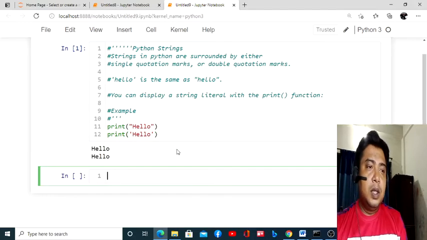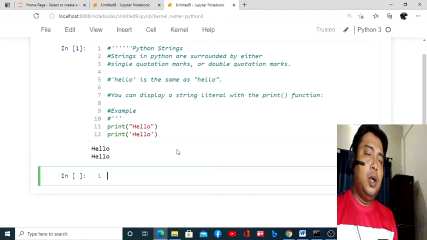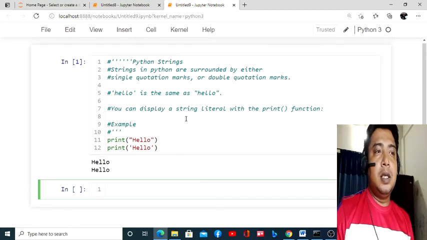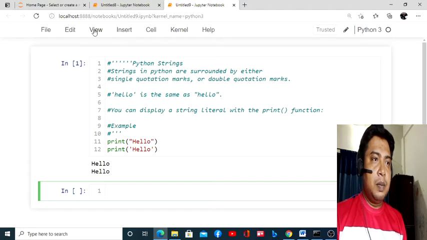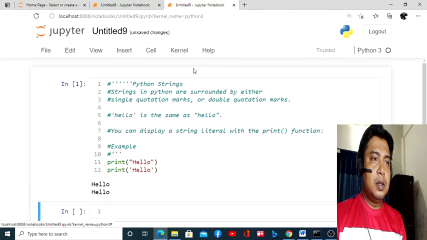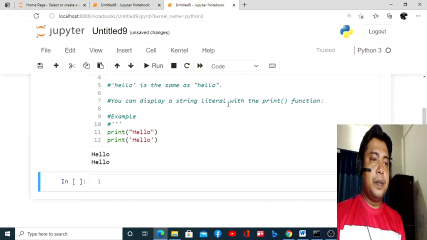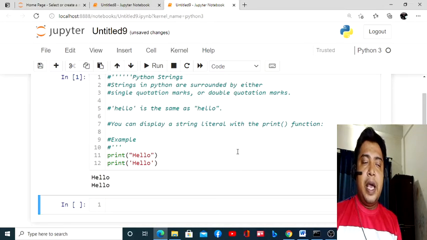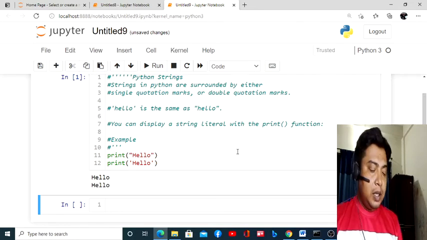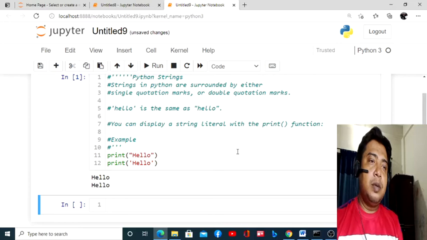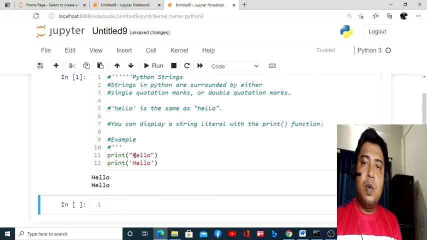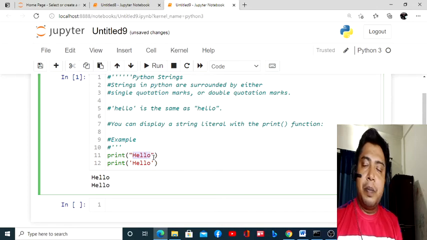When I press Shift plus Enter, I am actually running the cell. Let's see what happened. When I run it, the program will execute, and here we can see the statements have been printed. The first one is encoded with double quotation and the second is encoded with single quotations.